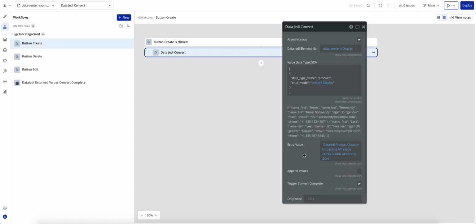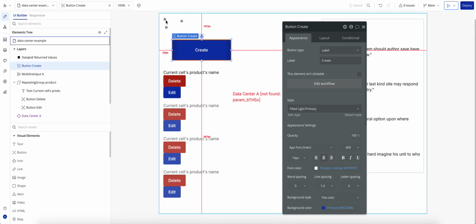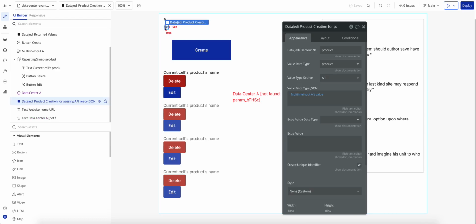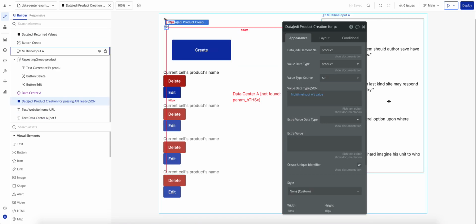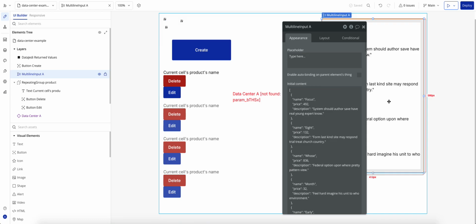And one of those things for me would be an improvement to be able to pass this Bubble API ready JSON in some other kind of format, or otherwise maybe have it without a need for this extra element that is on the page. Even though the extra element doesn't really eat into performance or anything else, it's just simply creating these client-side things. It's coming off of this multi-line input.